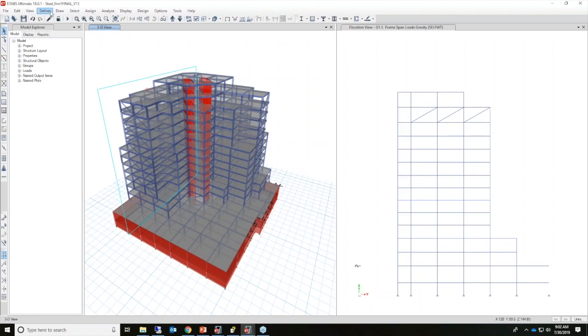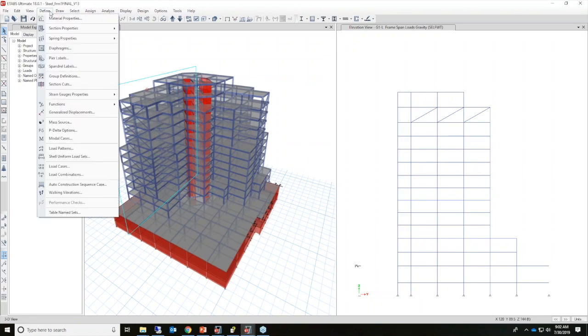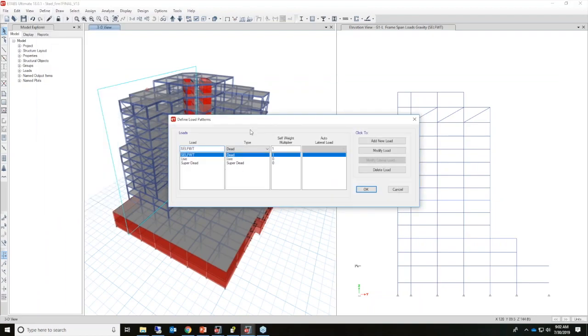Okay, so under the Define menu, if we take a look at load patterns, this is where we'll get started. So you can define many different loads, these are all the different types which can be defined. And we'll go through some of the more uncommon ones here in a moment. And here is the self-weight multiplier.